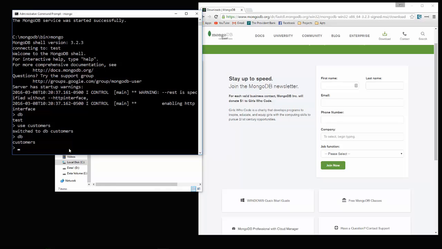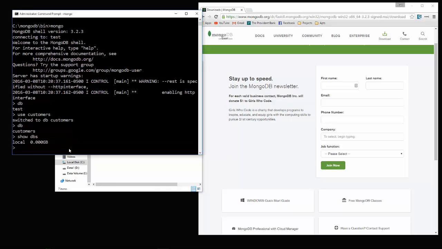We can also use show dbs, and that'll show us all the available databases. Now the reason you don't see customers or test is because there's nothing in it. If there's nothing in it, it's not going to show it here. So what we want to do is go ahead and create a collection. We'll say db.createCollection, and we'll put the collection name in here. Let's call it customers.